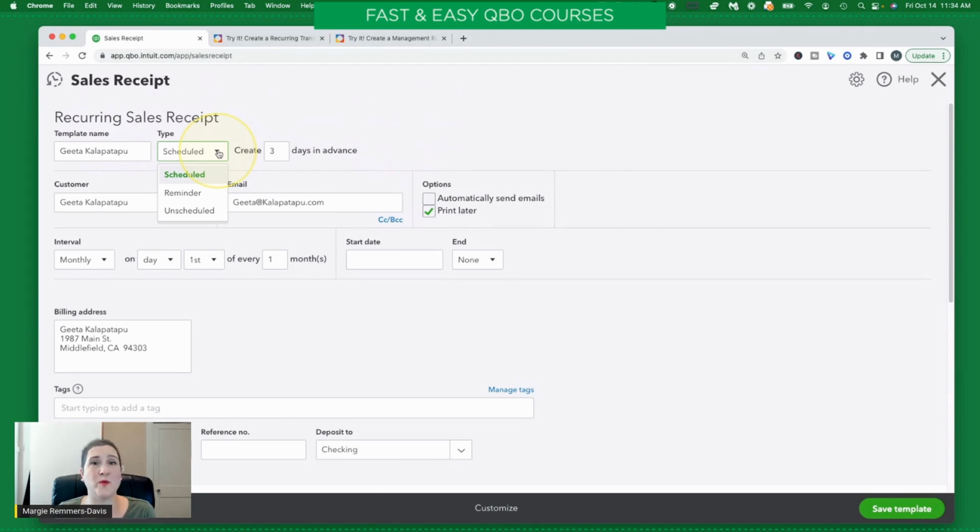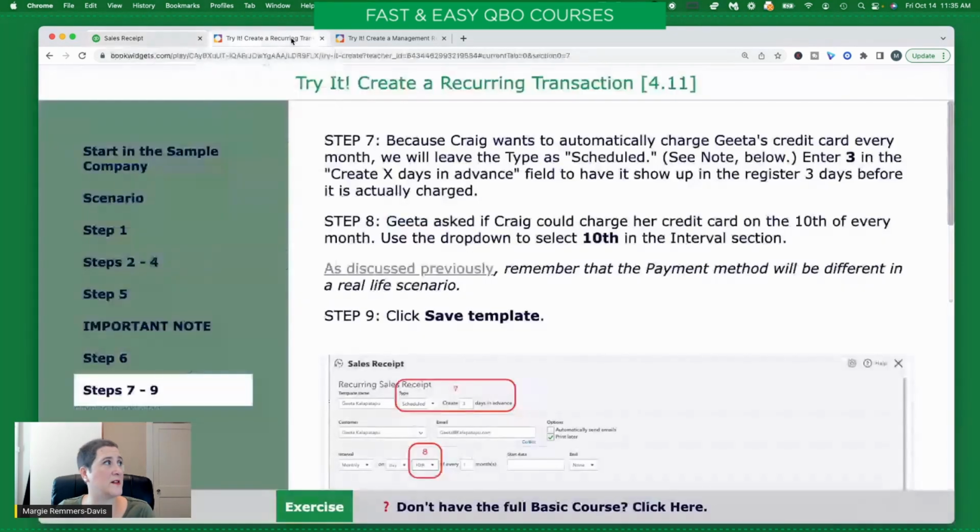If it is a reminder, then it's scheduled, but it doesn't actually show up in the register. You have to actually click it to make it happen. And I'll show you what it looks like to have that reminder in just a minute. Unscheduled means it's not on a schedule at all. It's basically just a template that you have saved for future use when you want to do it sometime. Okay, but for Gita, it is going to be scheduled. So we're doing scheduled, and we're going to say 3 days in advance. Okay, so that was step 7.